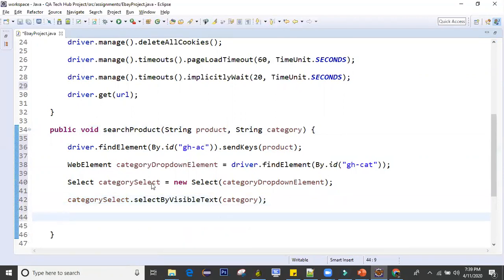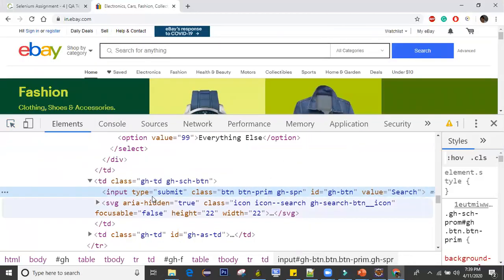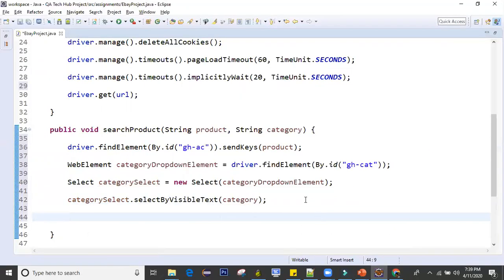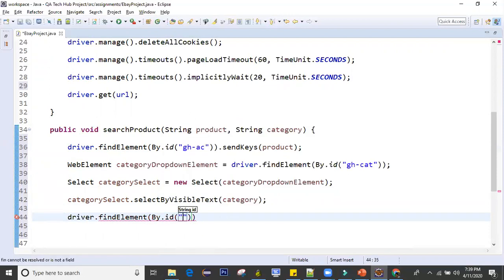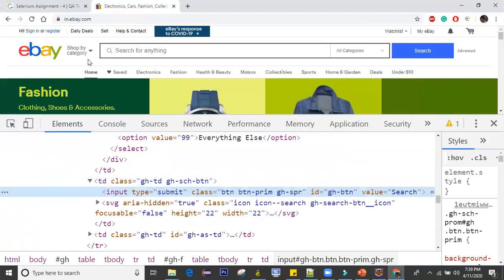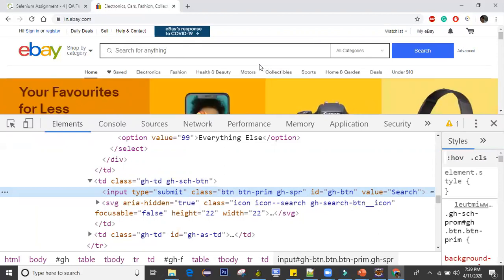Now, after this, we have to click on the search button. So I'll search for the search button. This is of input type, which has an ID gh-btn. So I can copy this, and here I can mention driver dot find element by dot id, and the value of id we can pass is gh-btn. And what I want to do here is click on it, right? So this is a simple assignment, the first part of the assignment, and we are done with it.